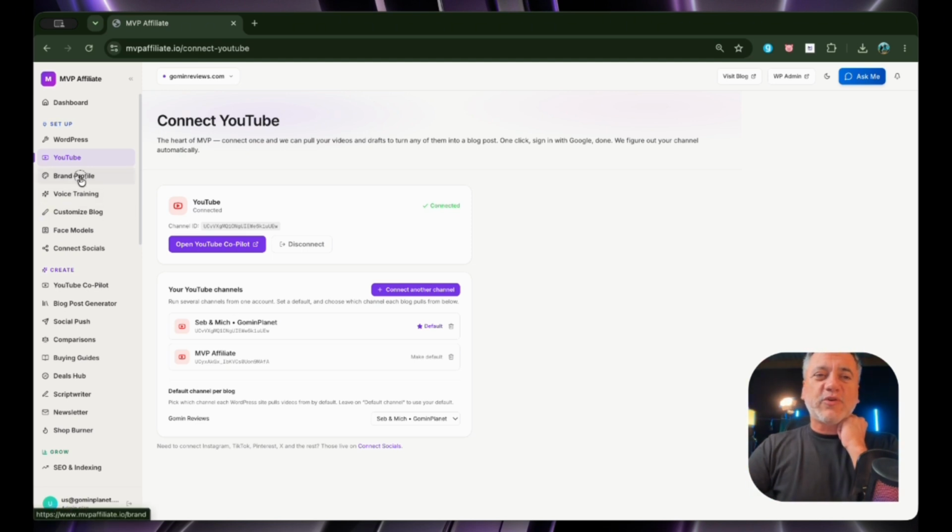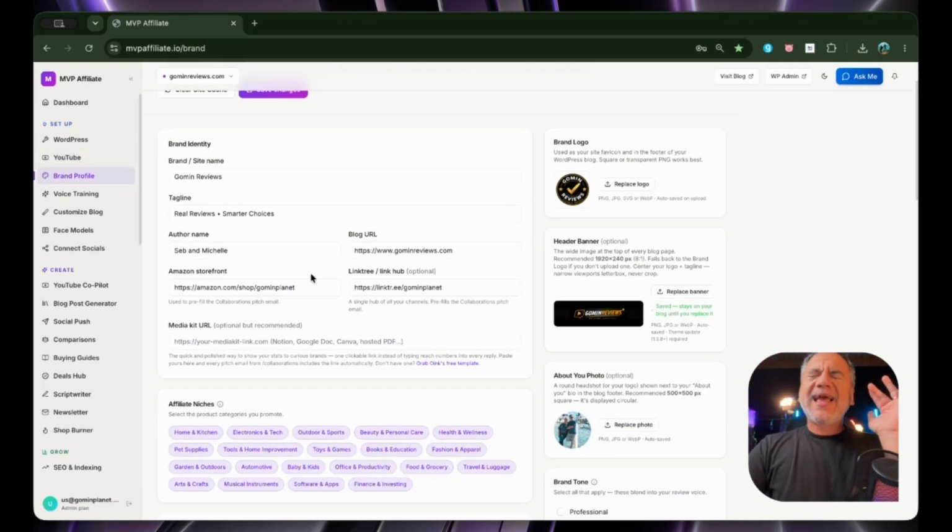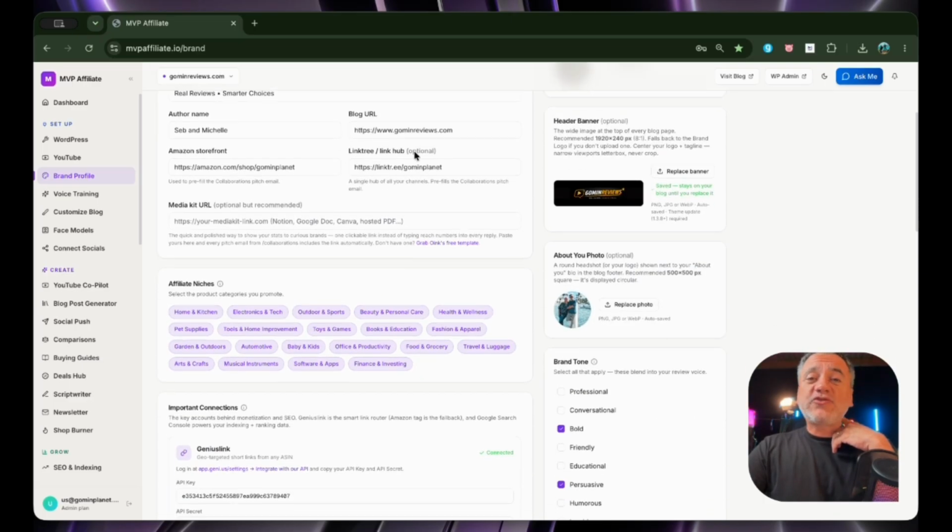Now we're going to talk about brand profile, right here on the left. It's super important to read and make sure you understand what this is all about, because the brand profile is essentially what your brand is, what your blog is going to look like, and how it's going to represent you. So identity means the site name, the tagline, the author name, the blog URL, your Amazon storefront, which is important, and your Linktree link or hub, which is optional. Then the media kit. If you have one, definitely put it in there as well.